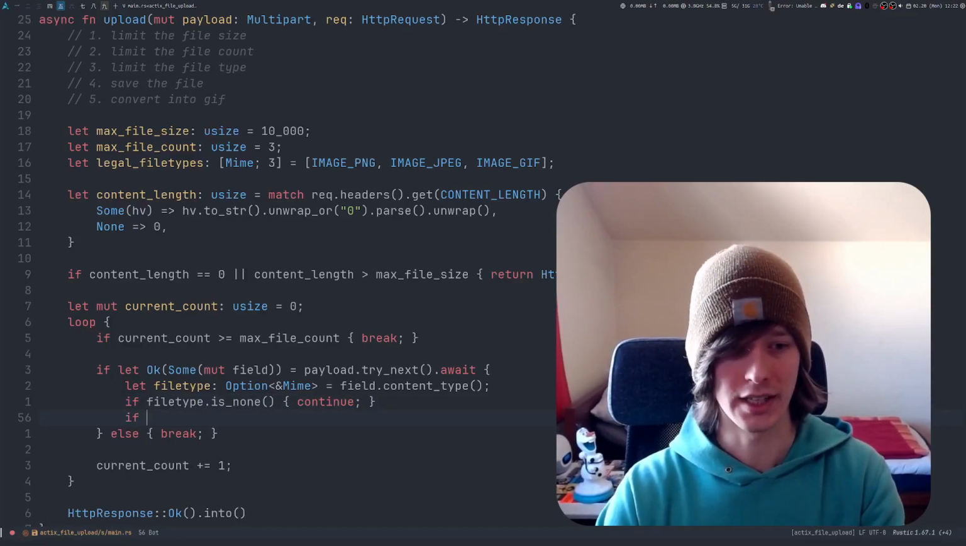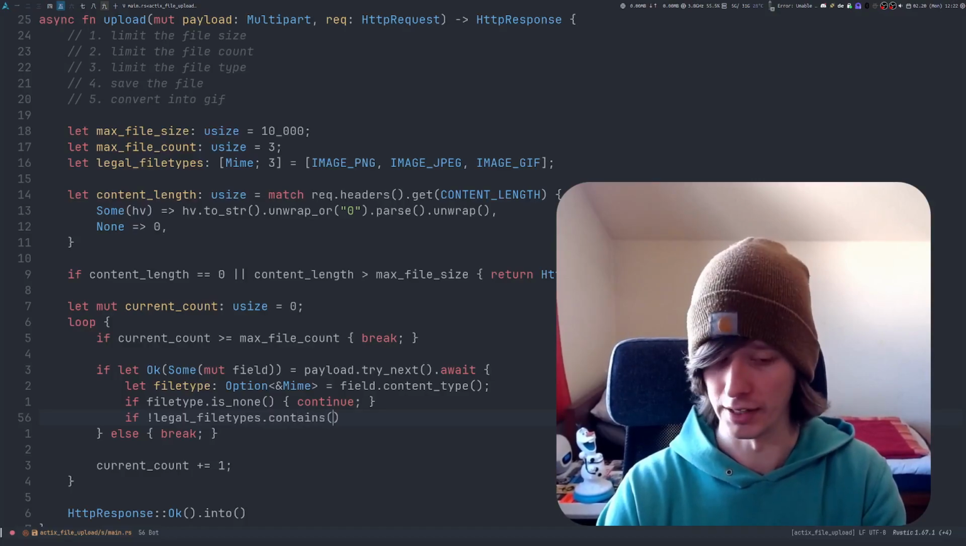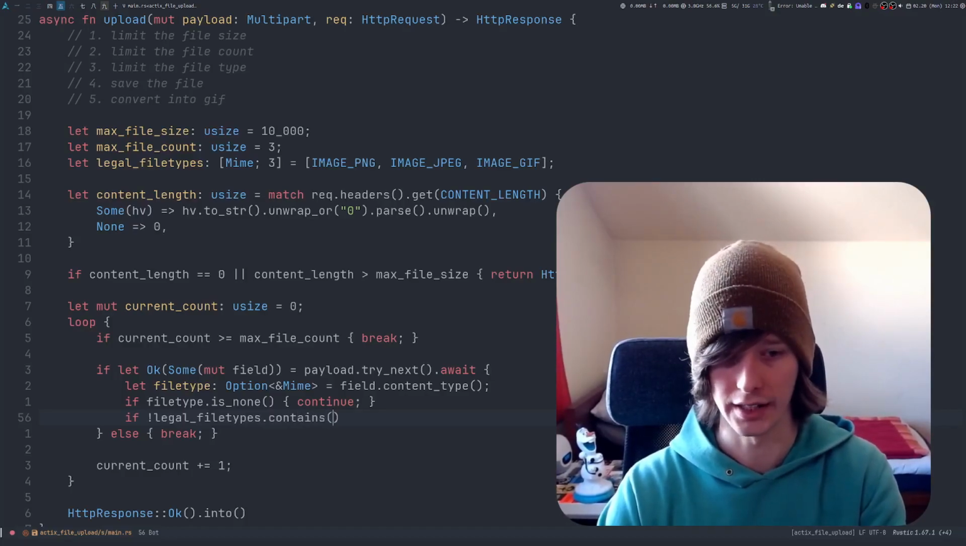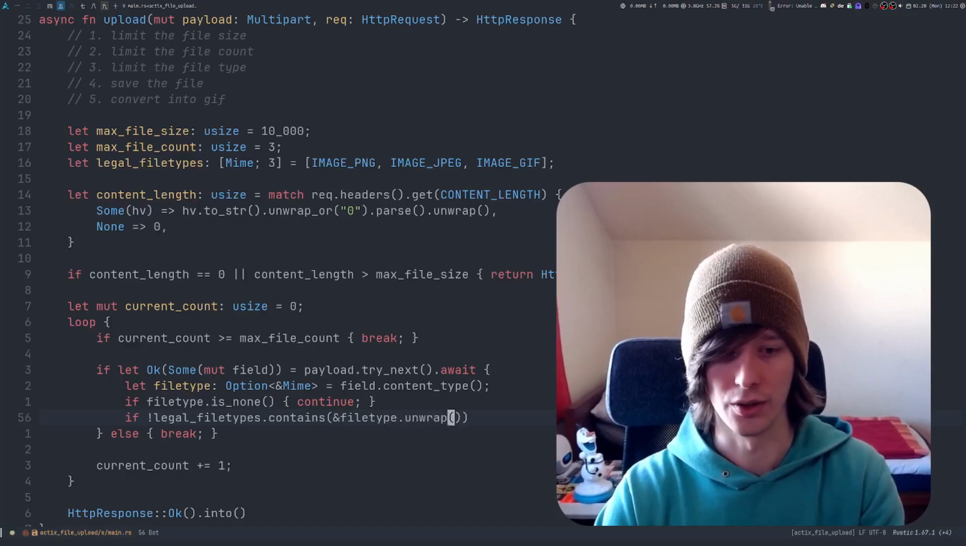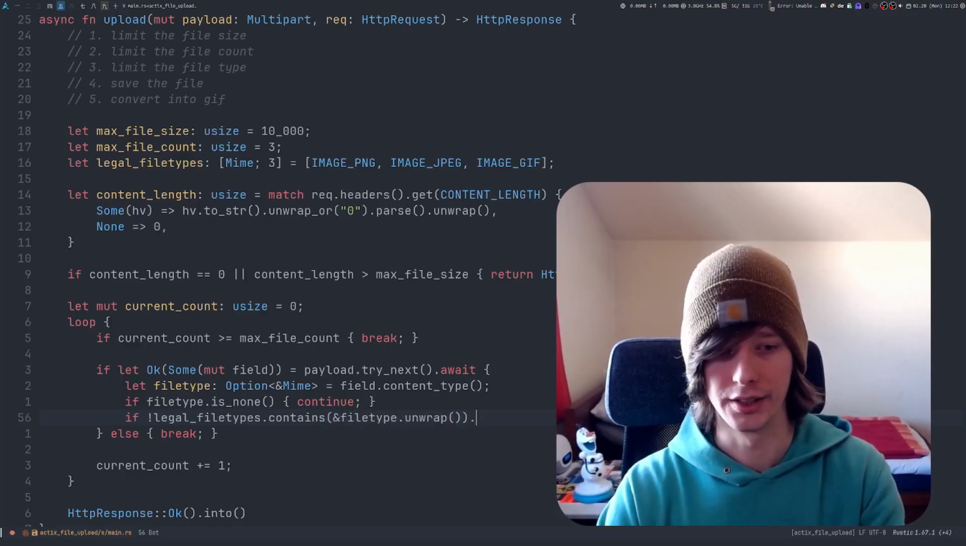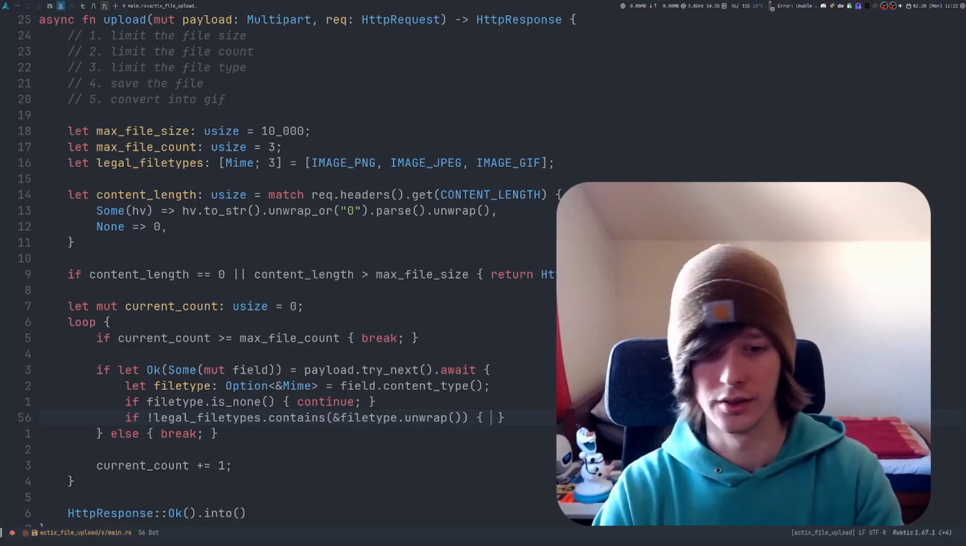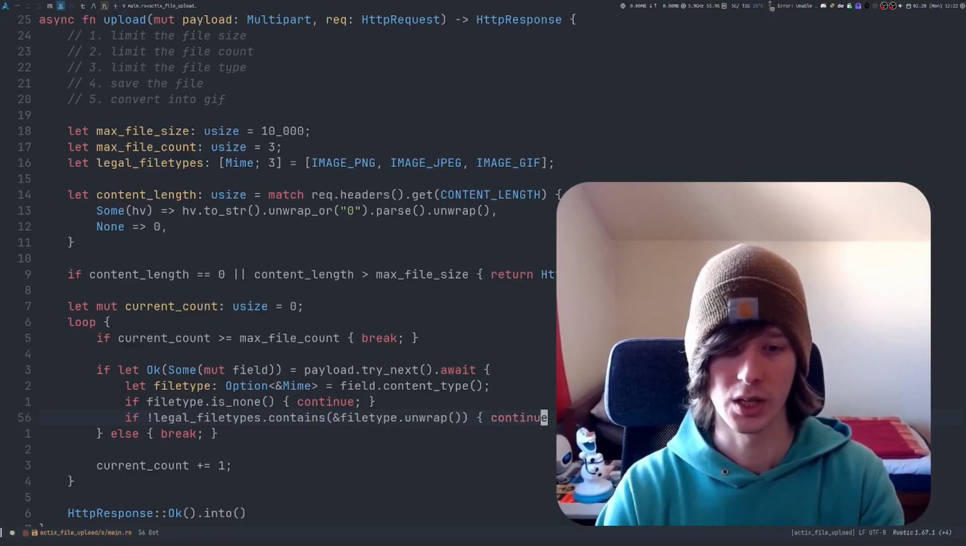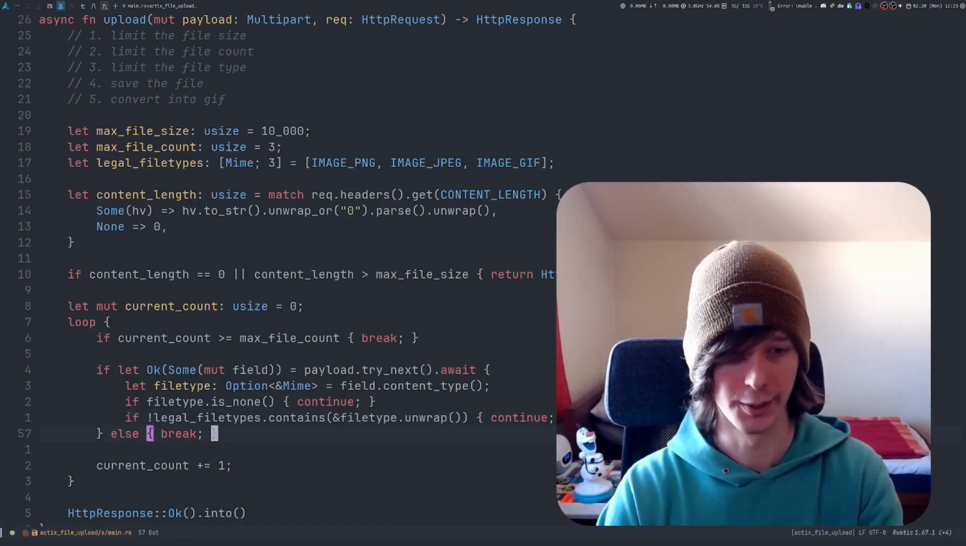But if the file type is not inside the legal file types, that means it's a text file or any other, then we are going to continue as well. So for that, we unwrap that and pass it as a reference. And if it's not inside there, continue. I don't care about it.